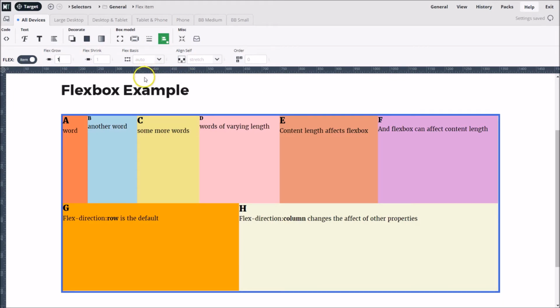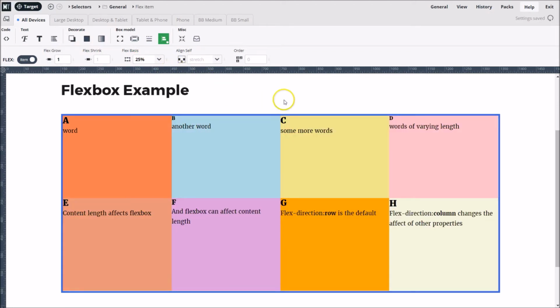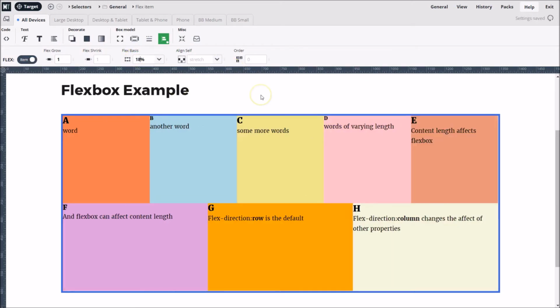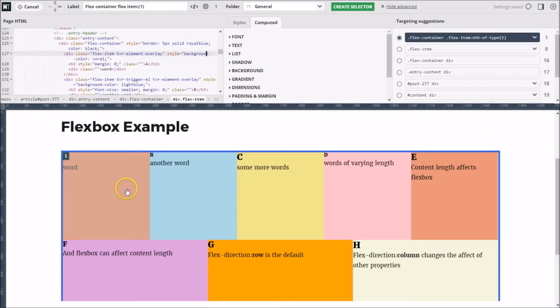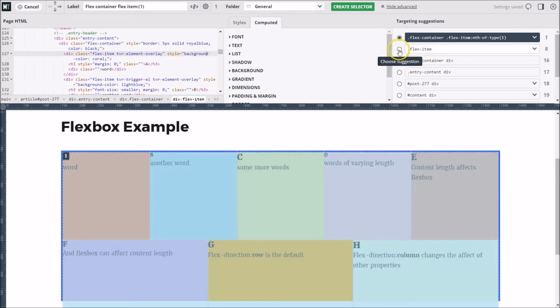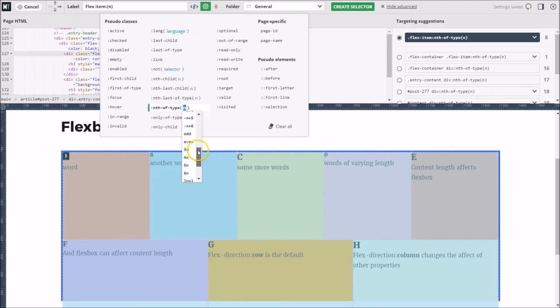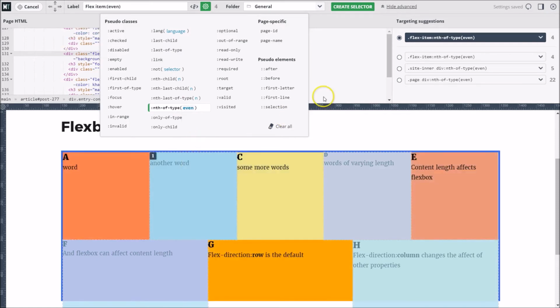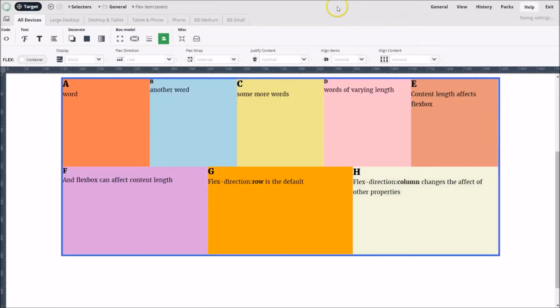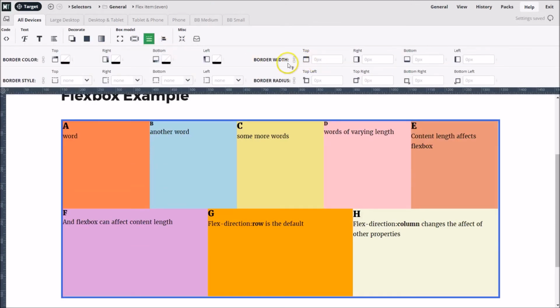To make the boxes the same size, we can set the flex basis property to 25%, or if we want a slightly less conventional layout, to 18%. To explain the rest of the flex item properties, let's create a selector for every other flex item. To do this, we enter targeting mode, click on one flex item, broaden our targeting to all flex items, and then use the nth of type pseudo class to select only even boxes. After creating our selector, we set a border so it's easy to see which items are even.